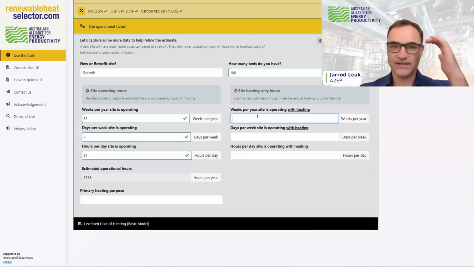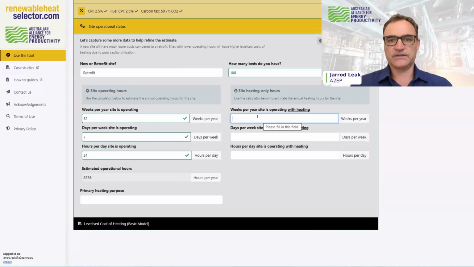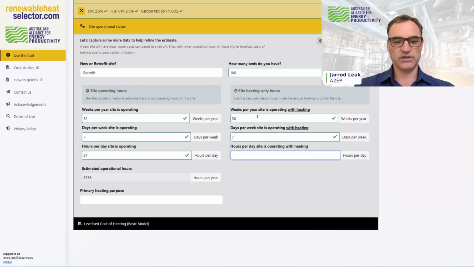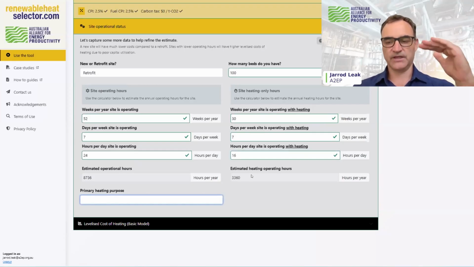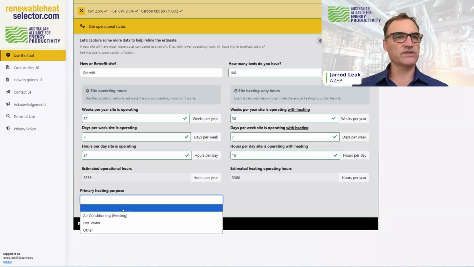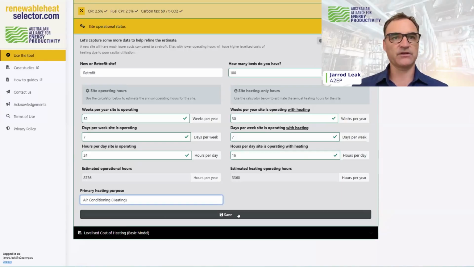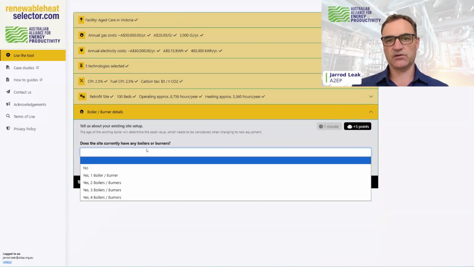However, how often does it need the heating? Let's say we're in Victoria, so that might need the heating for some 30 odd weeks a year, 7 days a week, but maybe the heating system is really only required for about 16 hours a day. That gives you the estimated operating hours and that impacts the capital intensity there. And the primary heating, let's say this is mainly for air conditioning. Now we can work out a little bit of costs.